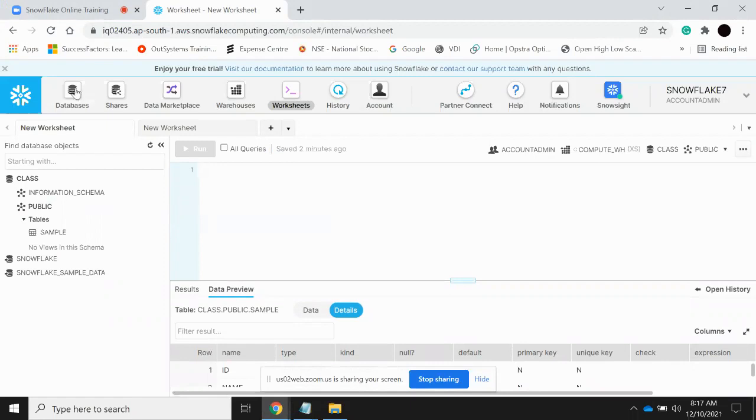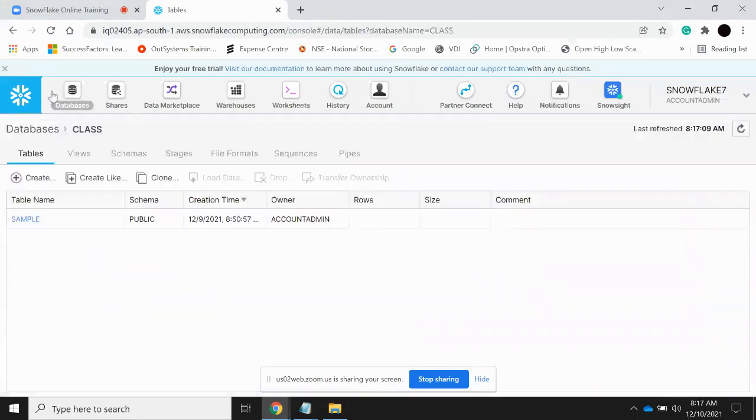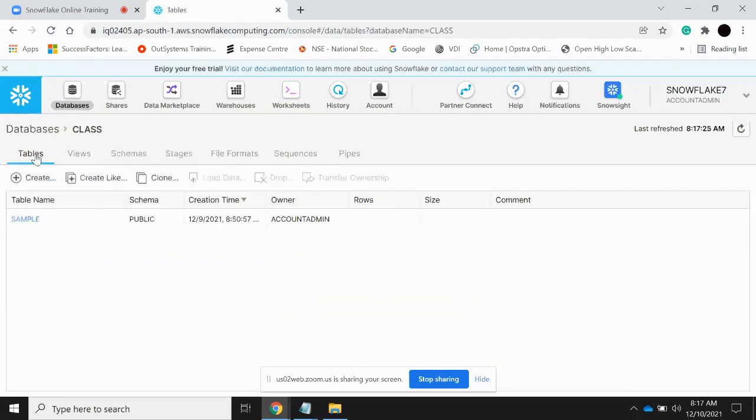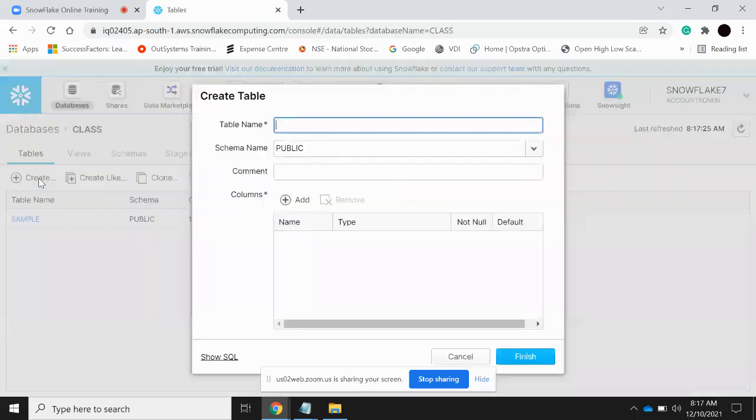Now come to the database icon here. You can see the database icon here. Click on this, and we have a create option in the table section. Table, view, schema, and stages, everything we can create. Come to the table section. In the table section, the create option is there. Click on that create option.